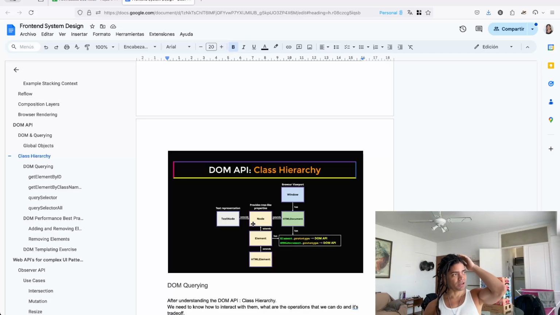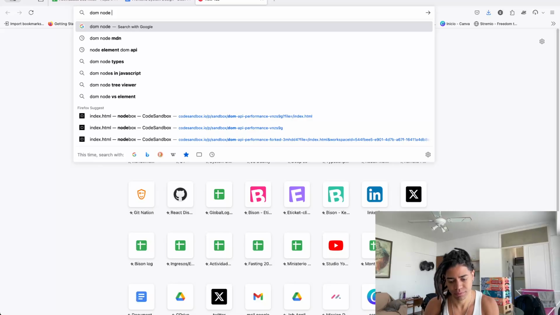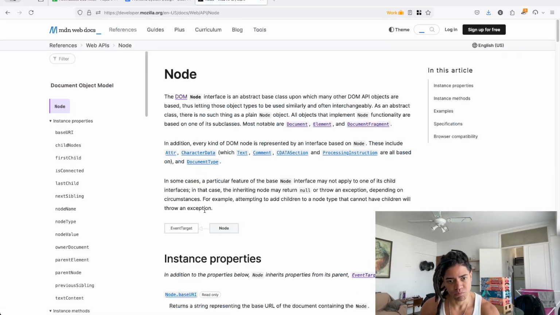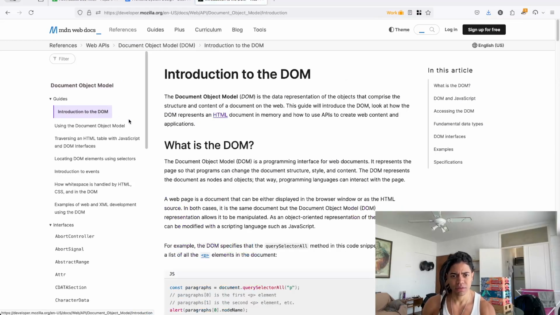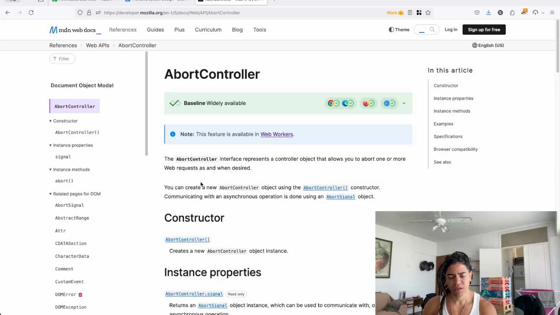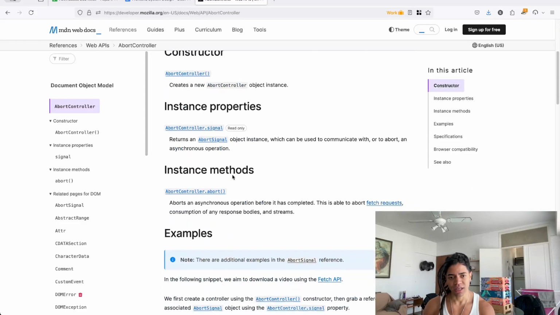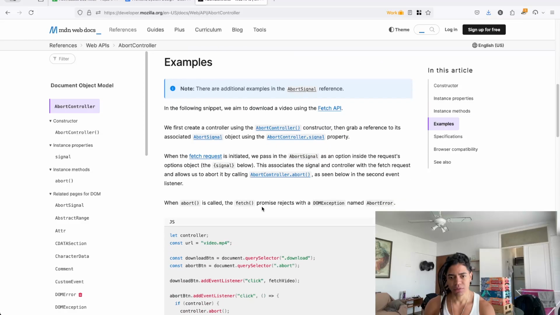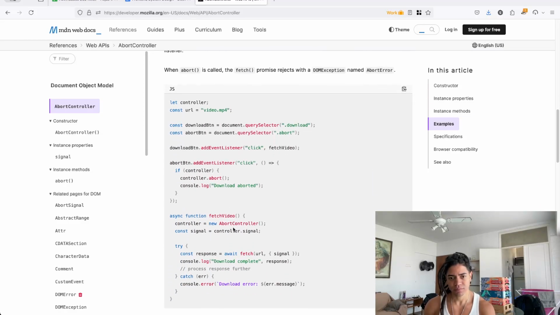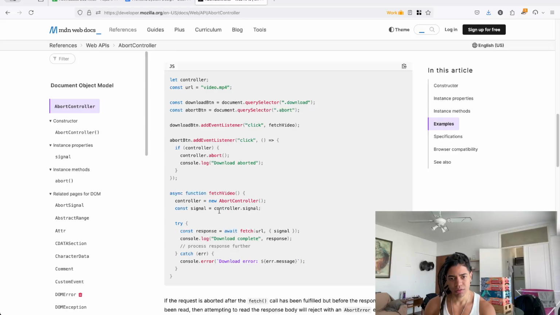And how the DOM node works, you can see here, this belongs to the introduction to the DOM. Let me see here. They also talk about the AbortController. The interface represents a controller object that allows you to abort one or more web requests as and when desired. That's quite interesting. So when the fetch request is initialized, we pass the abort signal as an option.